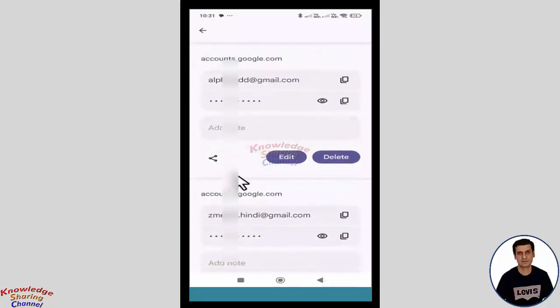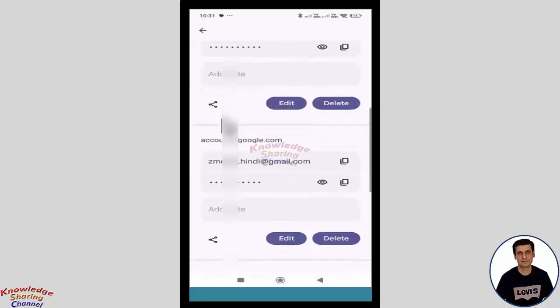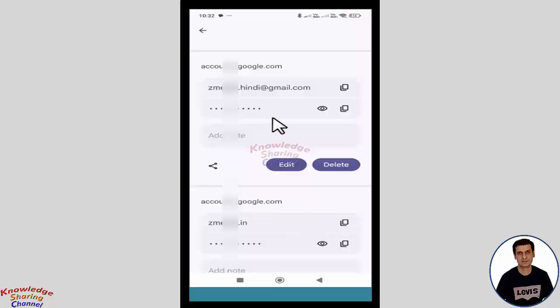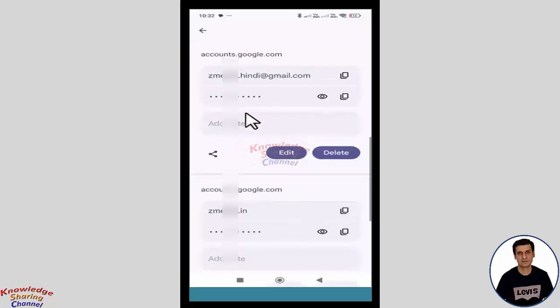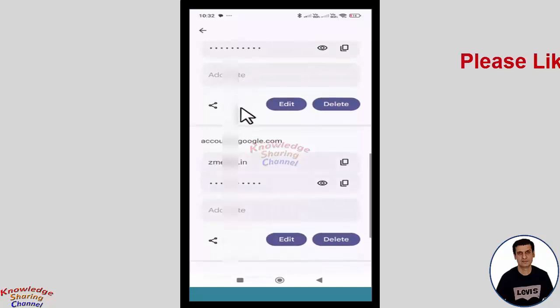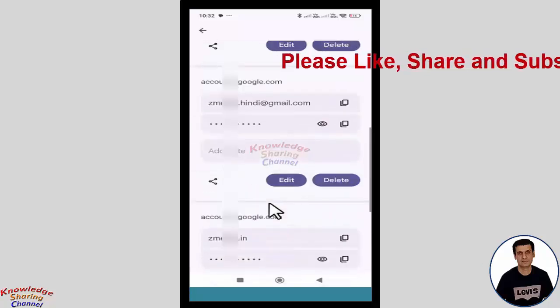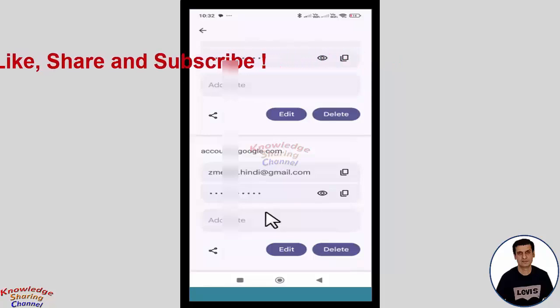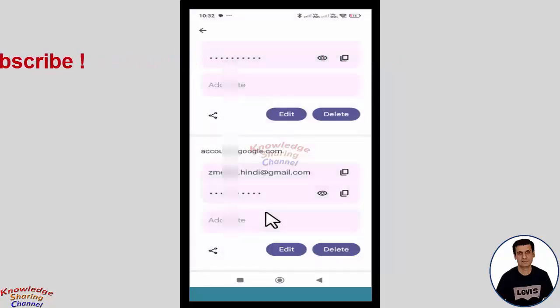Now to see password of any of your Gmail account, you simply need to press on this view icon and it will show you the password. So friends, here you will find all your Gmail accounts password which you have logged in your mobile phone. So friends, like this you can very easily check your Gmail password on phone.